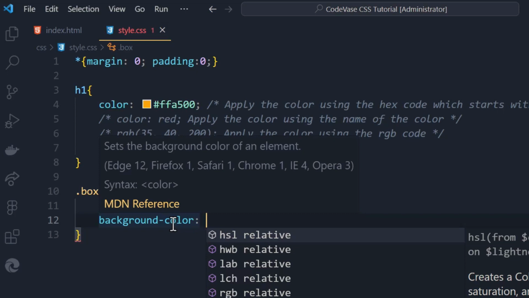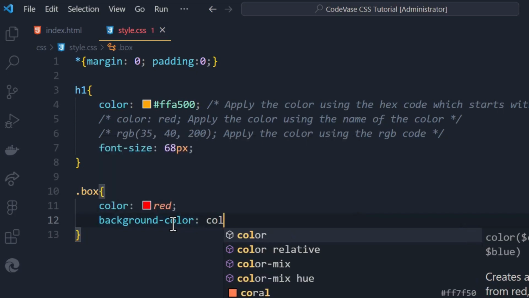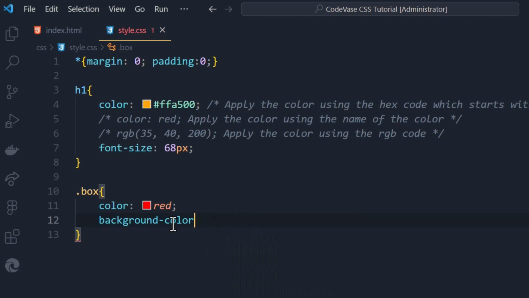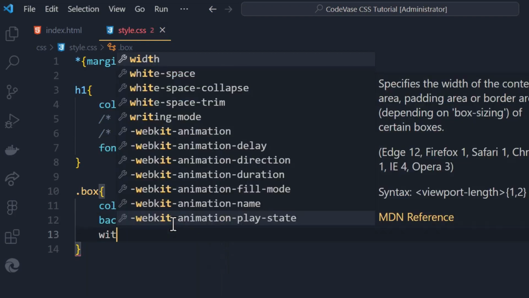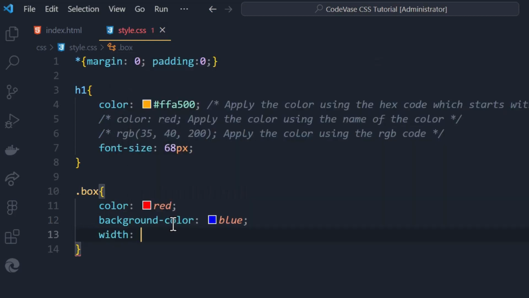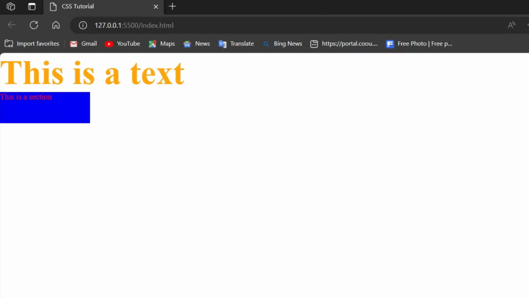Since my text is red, I'm going to make the color blue. Background color, I'm going to call it blue. I'm going to give it width and height. I'll say width should be 180 pixels, then height should be 62 pixels. If I come back to the browser here, now you can see that the section has a background color of blue in this case. Now this blue color is applied to the actual section itself.